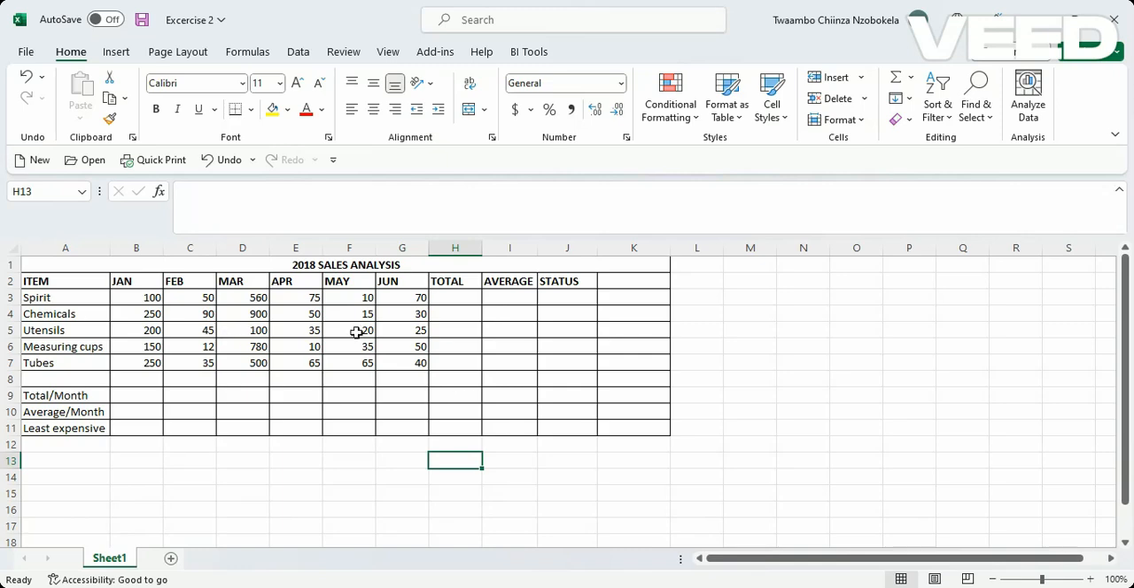So we have this set of information and we want to find out a number of things about it. This is looking at sales for 2018. We want to analyze the sales. To start with, we want to find out the total for all the particular items.